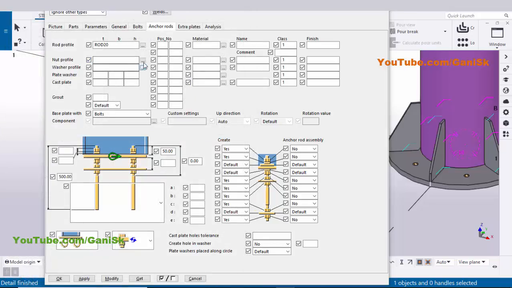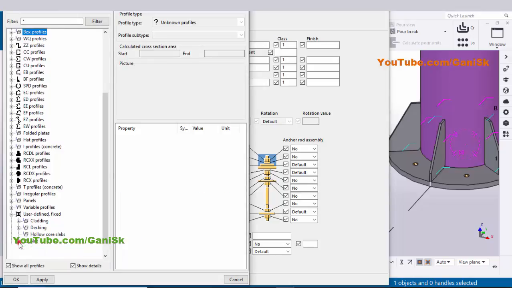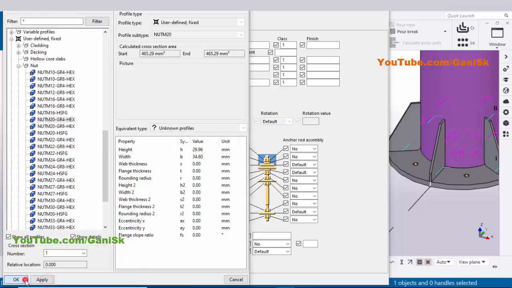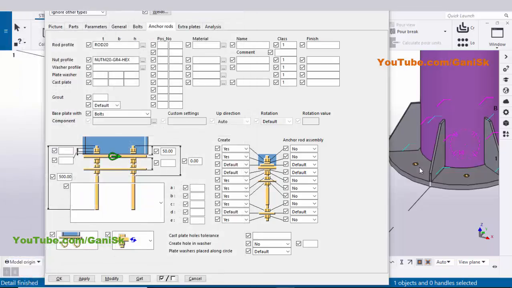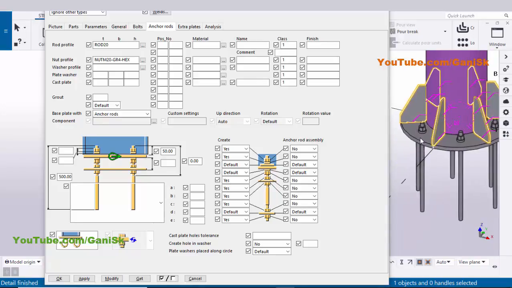Similarly we're going to enter the nut profile. Click here, scroll down and select this user defined fixed and select this nut, and we need to select this nut M20. Now click on apply, OK. To display the anchors in the model, we need to select base plate with anchor rod. Now click on modify to see the result. You can see now we have anchor rod like this.